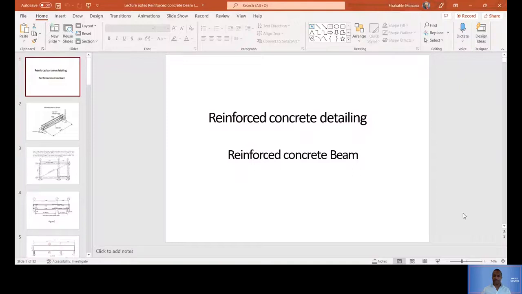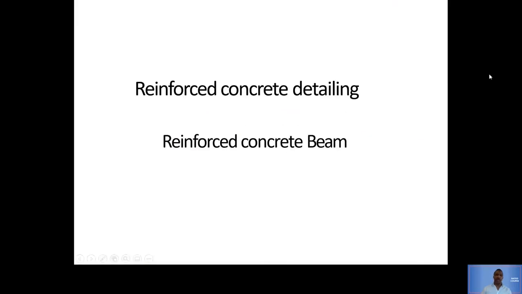Okay, so there we go. Let me just make it bigger. We are talking reinforced concrete detailing.